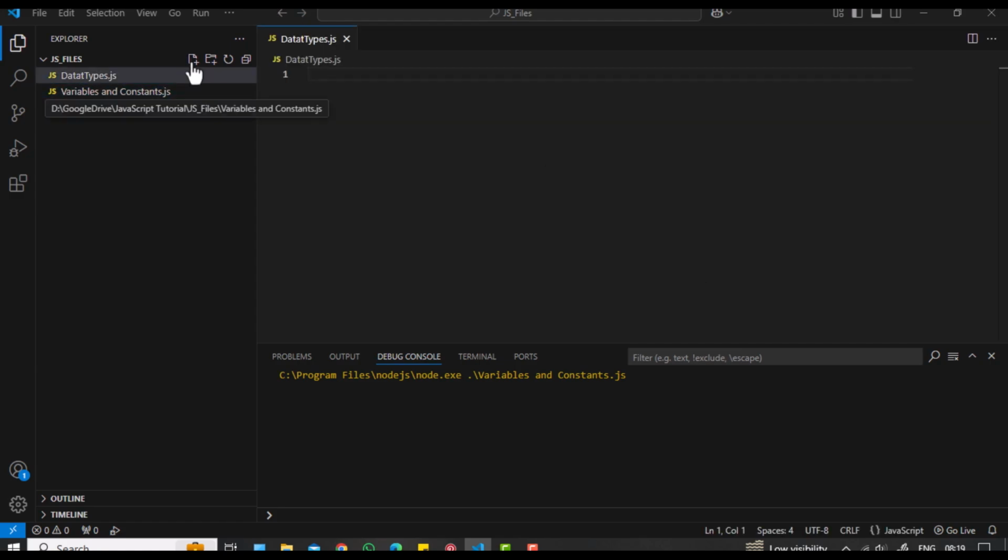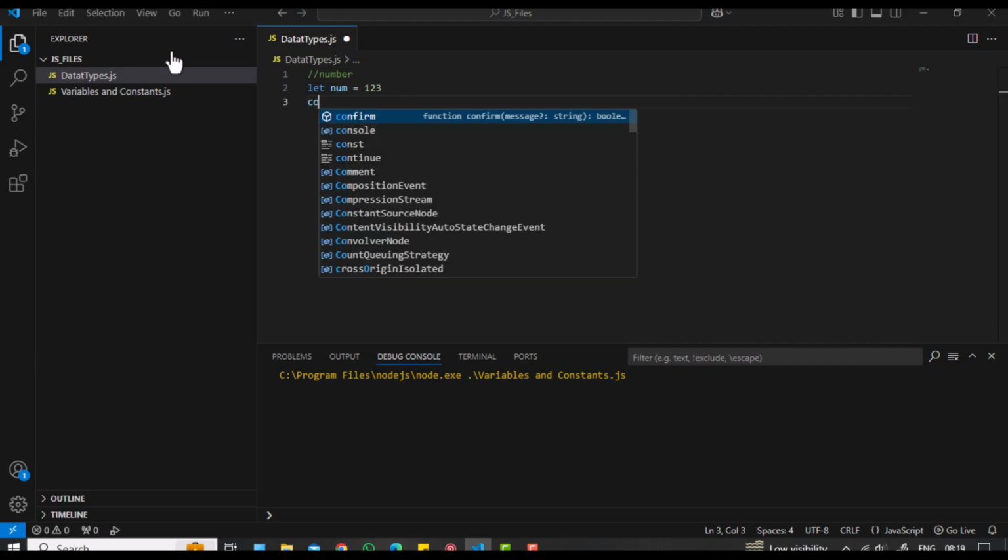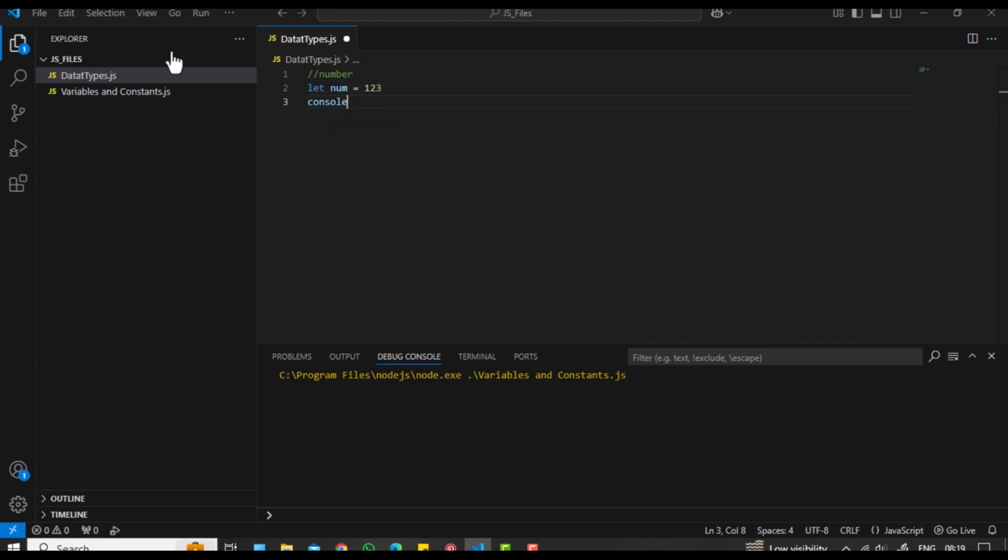First, I will create a new folder and name it data types. Now I will declare a variable num and assign it the value 123. To check its data type, we use the syntax typeof. It returns number.